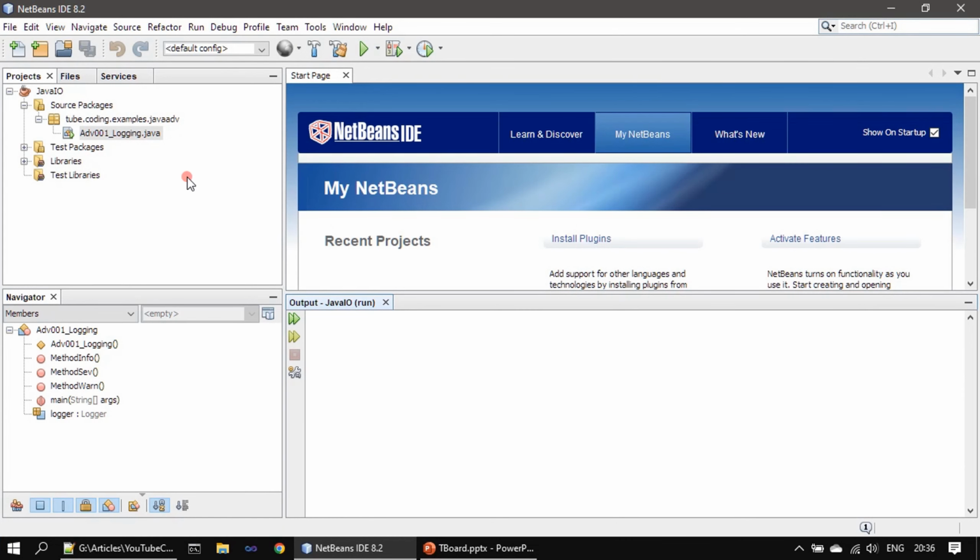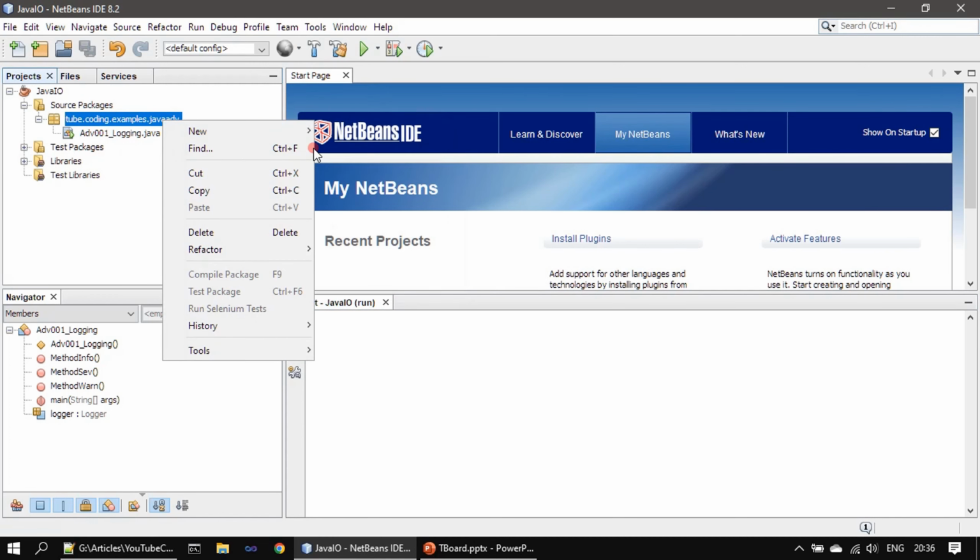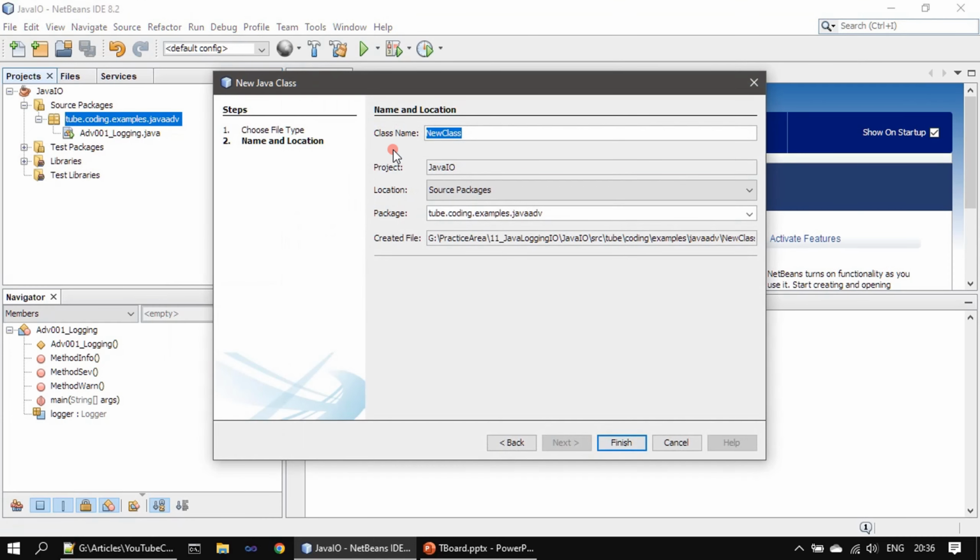All right, now it's demo time. We will go to NetBeans and demo this. We already have a project called Java IO, and here is our package name, tube coding example Java advanced, and here we'll be creating a new class. We will name this class ADV002 FileHandlerExample. Since we right clicked at this package, the package name is auto populated here, and we will click finish.